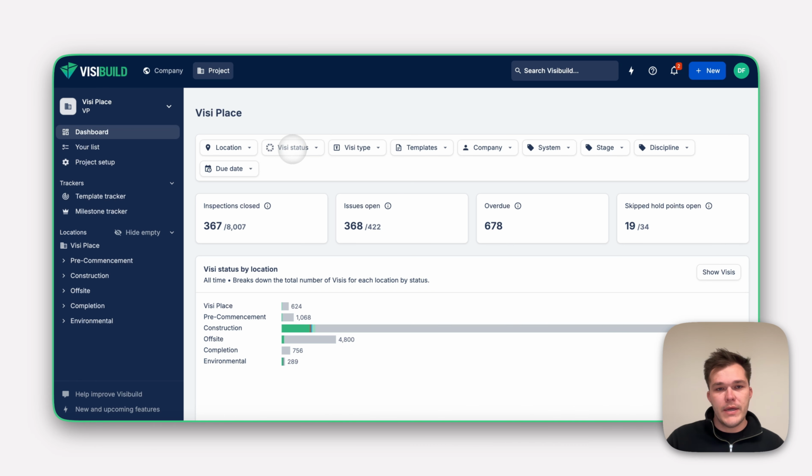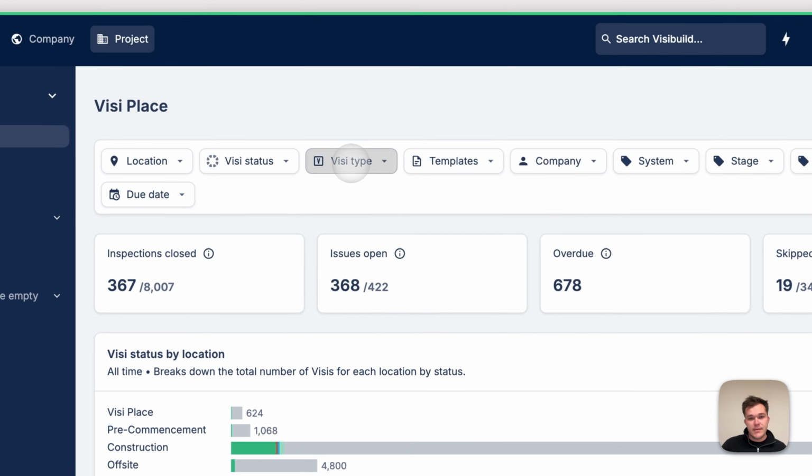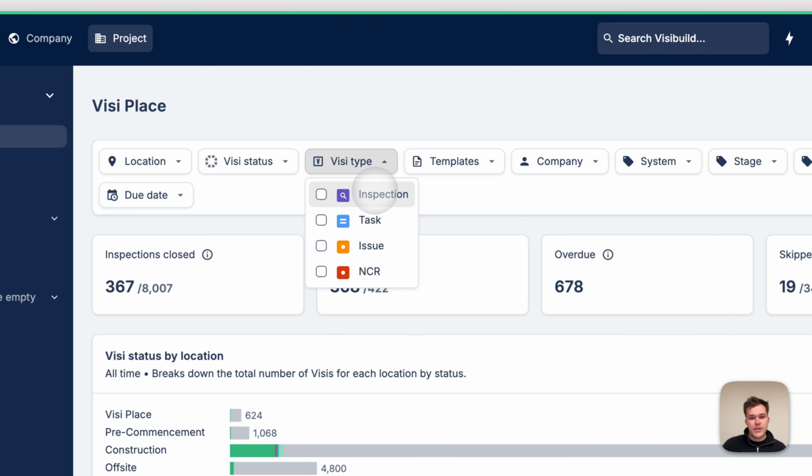Within Visibuild, you will hear the terminology Visi used a lot. It's essentially just language used to describe anything within the product. Within Visis, there's 4 key Visi types. There's inspection, there's task, there's issues, and there's NCRs. If we talk about inspections, we're really talking about ITPs, the overarching group of activities that needs to be done to complete an overarching inspection.